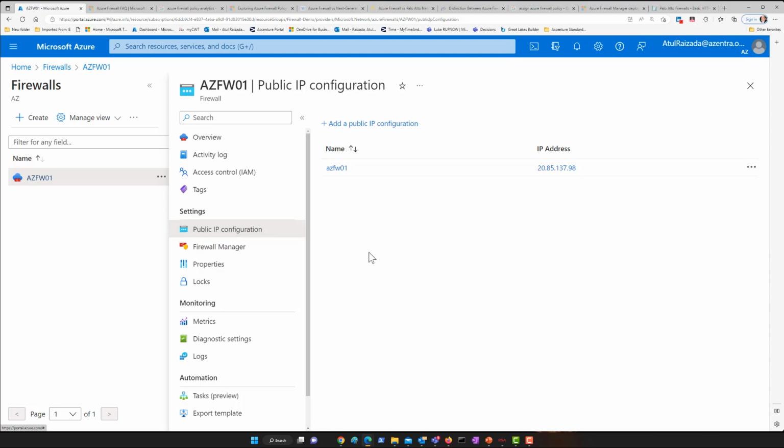You may add more public IP addresses here, as I show you here. Very simple to add more public IPs. These public IPs should be created in the same resource group where the firewall is, right? So that's pretty much it.